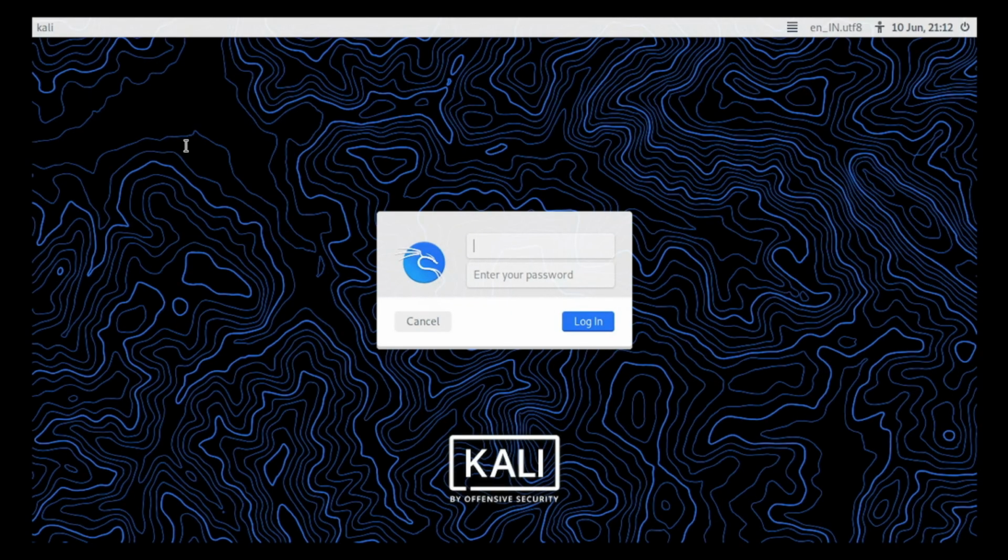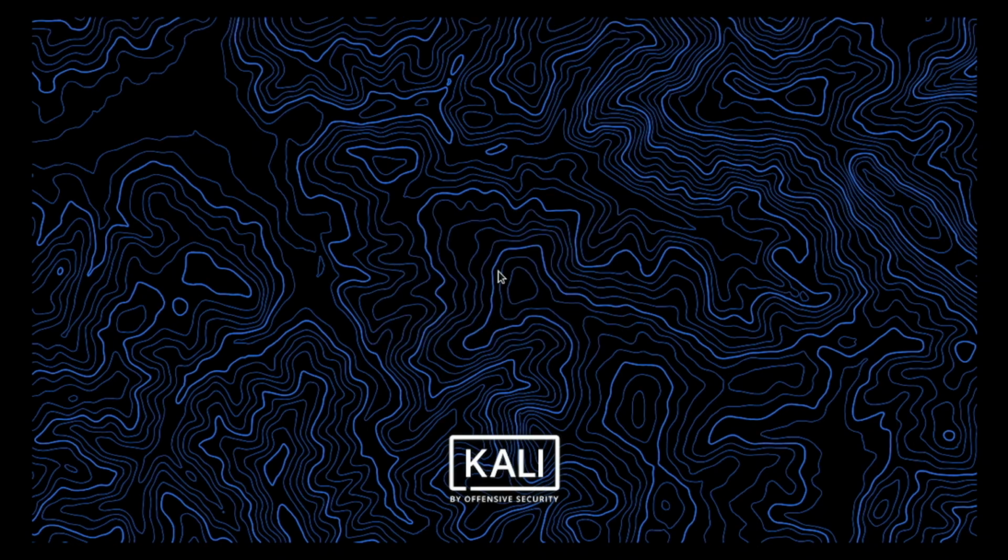Then here you have to put your username and the password. Then just log in. That's all. Now you can use your Kali Linux.